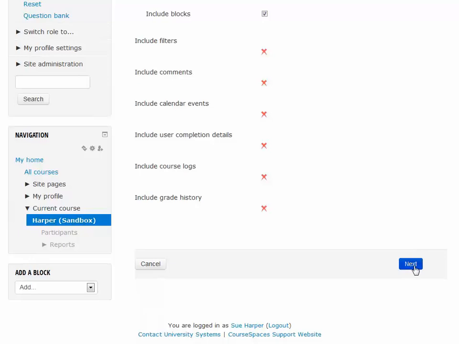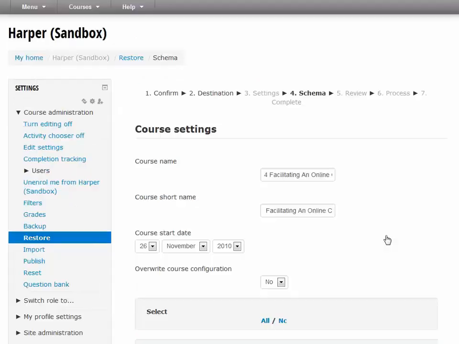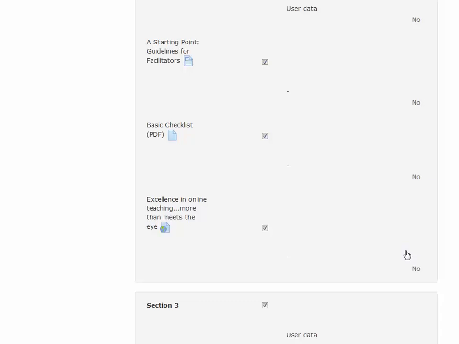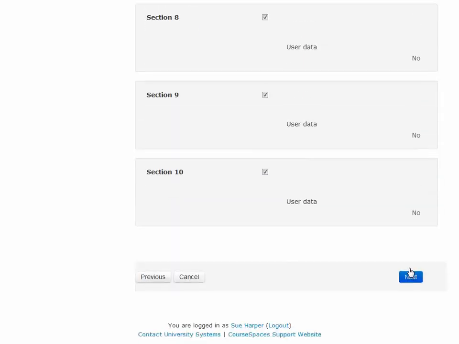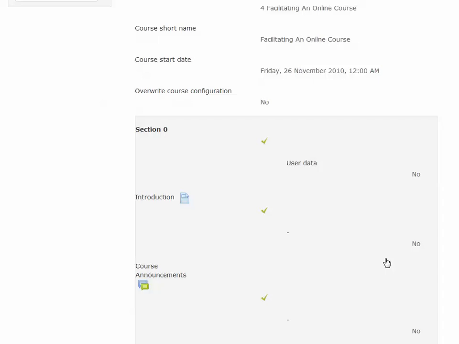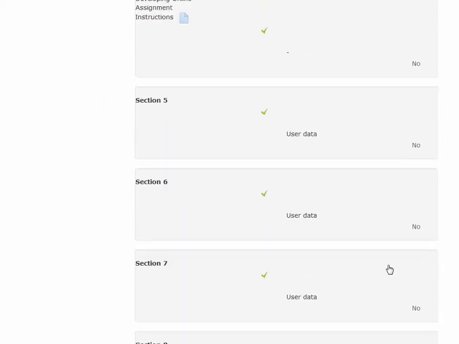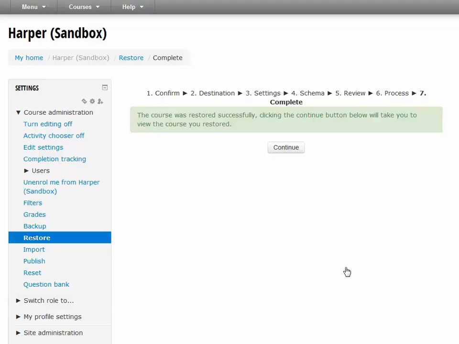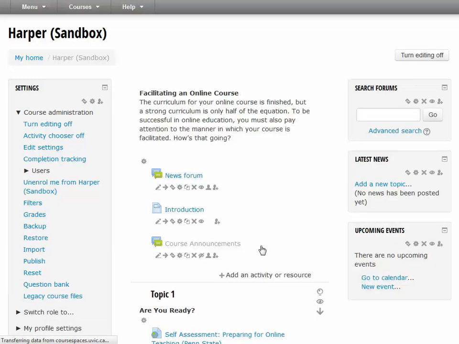There are several pages like this. Leave everything as the default, and move through each one, constantly selecting the blue button at the bottom of the page. Finally, you will see the button, Perform Restore. Click it. Be patient, as depending on the size of your course, it will take time to restore. Once complete, you will see a confirmation message. Now, all you need to do is click the Continue button, and it takes you to the restored course.